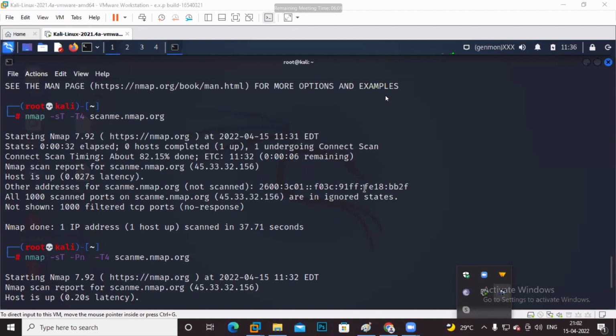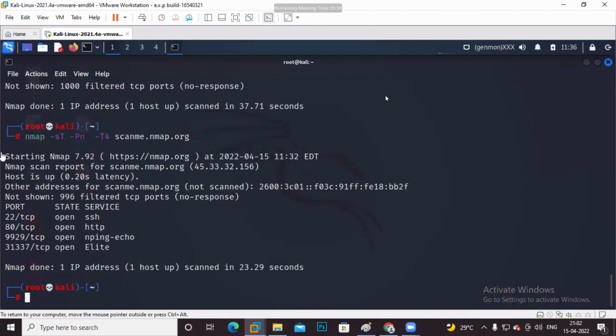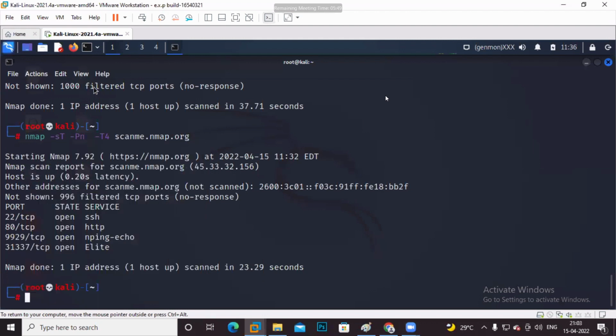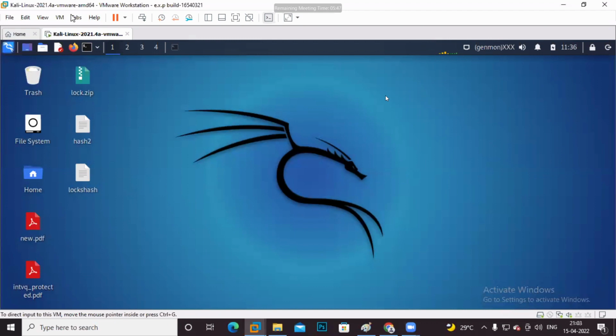So what you are seeing here is getting an idea about the full open scan, everyone. Okay, so you haven't seen the flags. I will show the flags also.